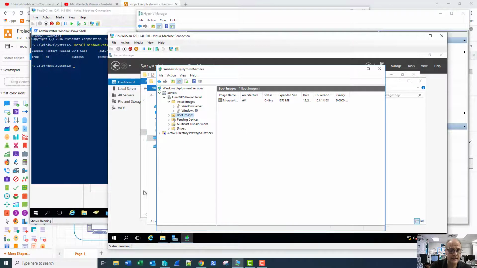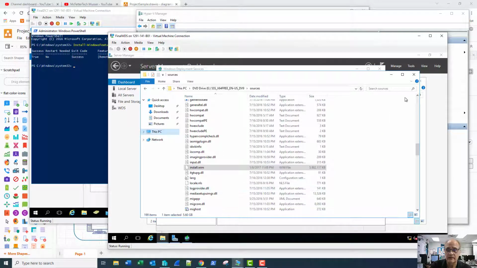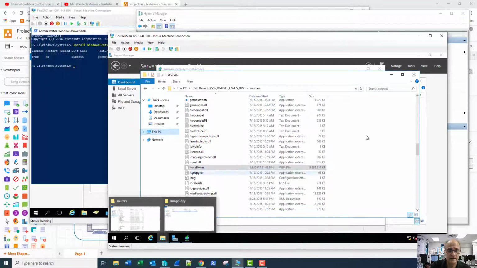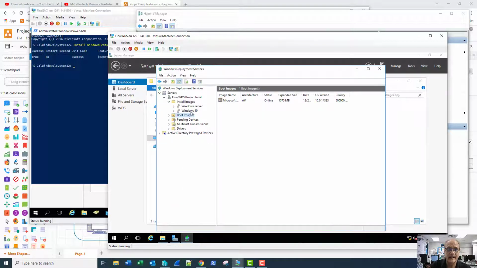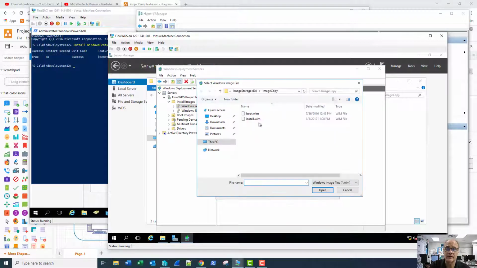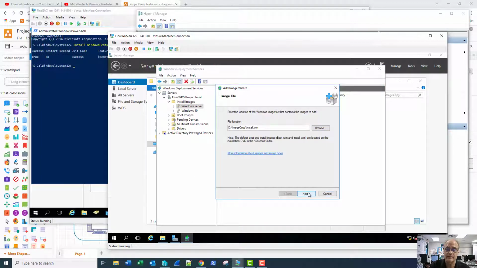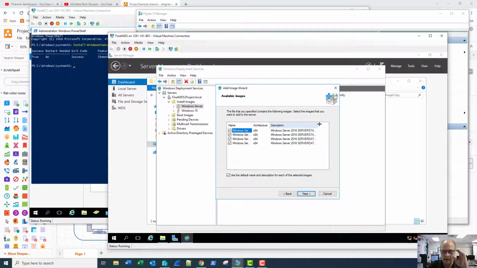Let's see where our copy's at. Looks like perhaps it's done. Our copy's done. So now I can come over here to Windows Server. I can right click on that group and do add install image. And I'm going to browse to my install.wim, open, next. You'll notice there's all 4 of those images that I was talking about. Server Standard Core, Server Standard, Server Data Center Core, Data Center.